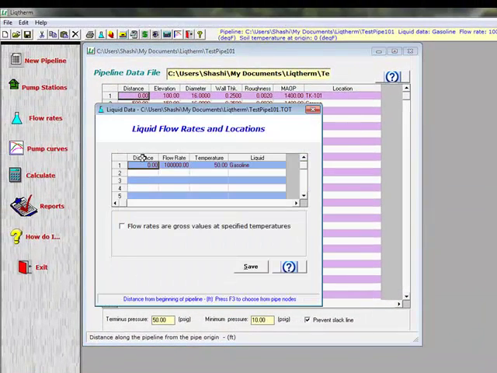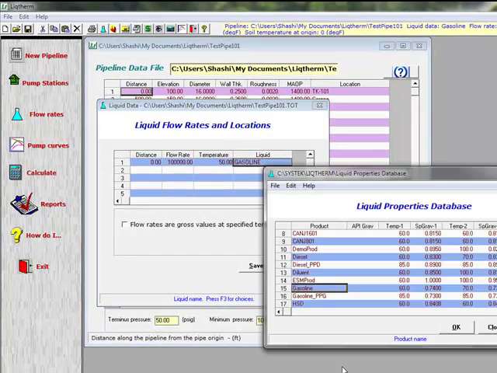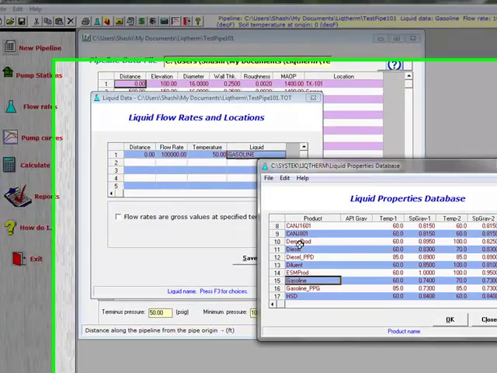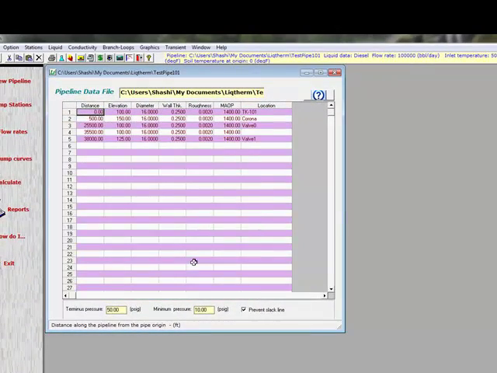Go to the flow rate screen. You can see the flow rate at the beginning is 100,000 barrels a day, 50 degree temperature, and we chose gasoline. Now we could change the property by just pushing F3 and choosing, let's say, diesel instead. So now we save that information.